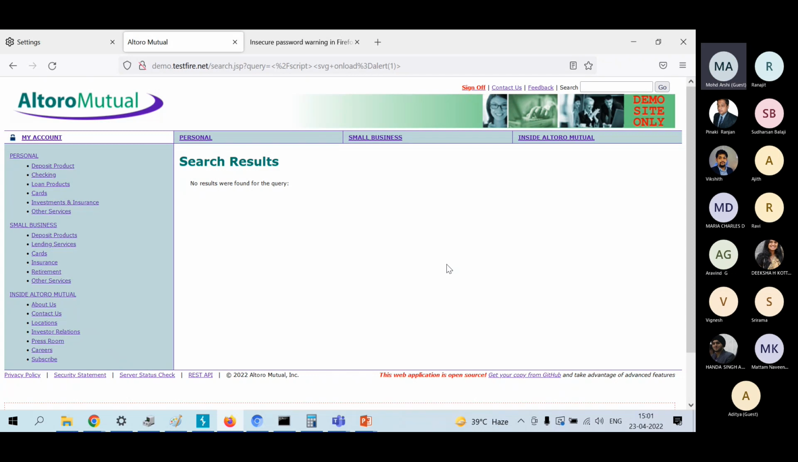For me, it's breaking the entire web page. Just the pop-up is coming. Correct, that's fine. Is it working for everyone? Yeah, it's working. Yes.